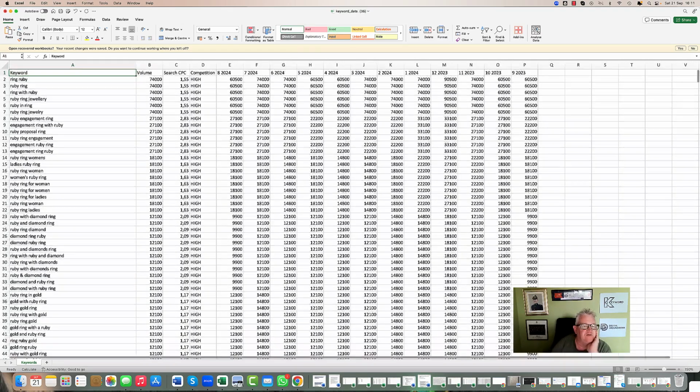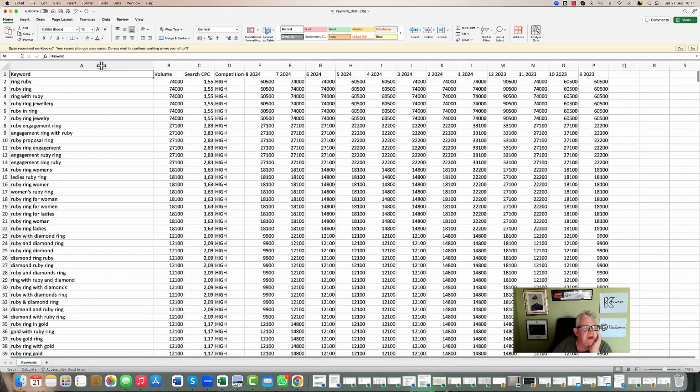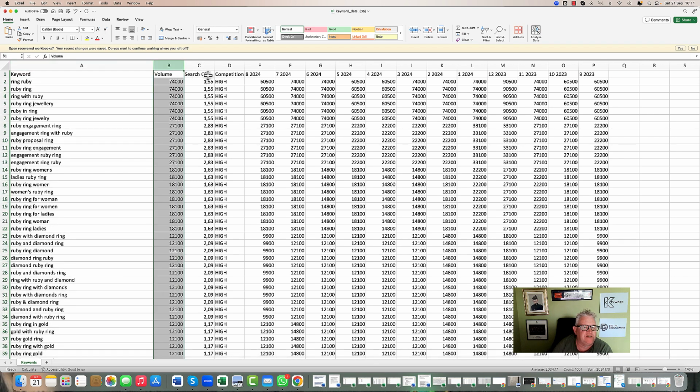These are the values that you see. So column A is the keyword that we've decided is a positive keyword, i.e. it's the keyword that we think is going to drive the right type of traffic. Column B is the search volume. So this is how many people are searching in the month in which we did the research. And then you'll see this search CPC.